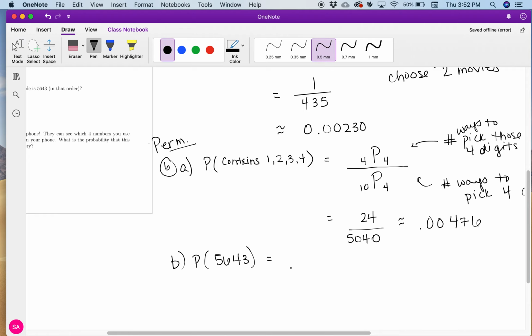Well, the top number, once again, is the number of ways to pick the sequence 5, 6, 4, 3. And well, there's only one way to do that. There's only one way to have that code in that exact order, 5, 6, 4, 3.